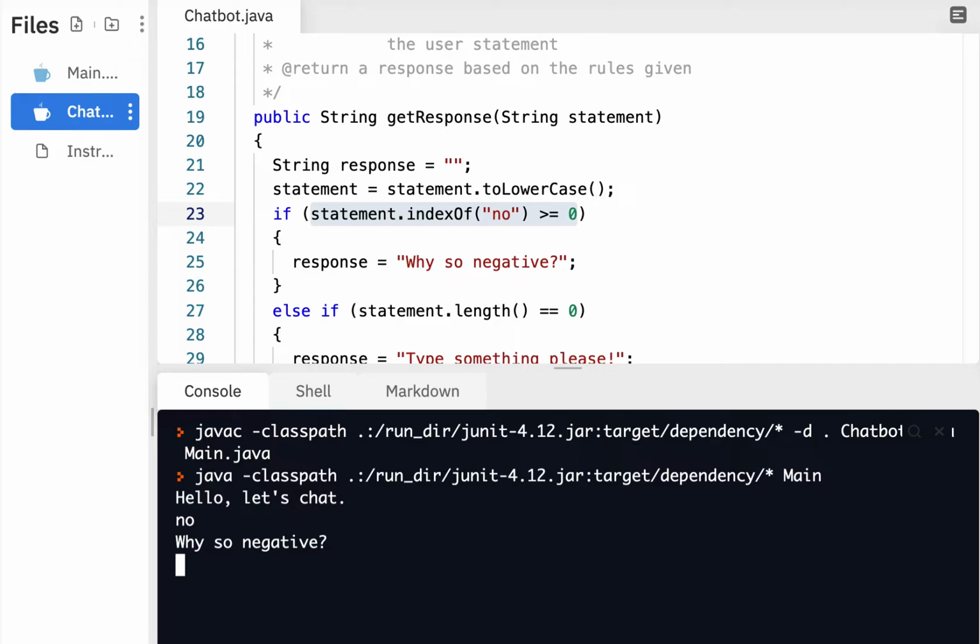There's a problem with this, of course, that we will try to fix later. If I say I like snow, it will also say why so negative, because the characters NO are embedded in the word snow. So that's a problem we will deal with later. But that is how this chatbot generates a response.